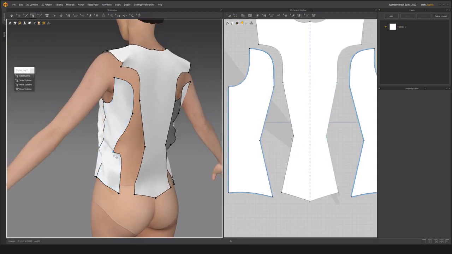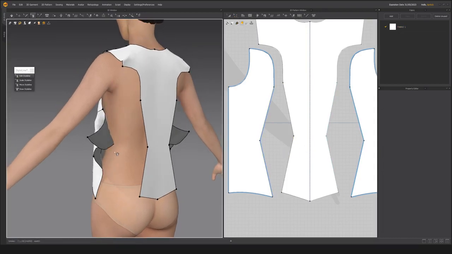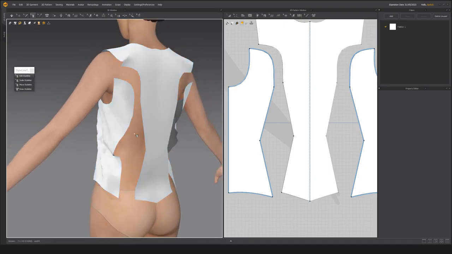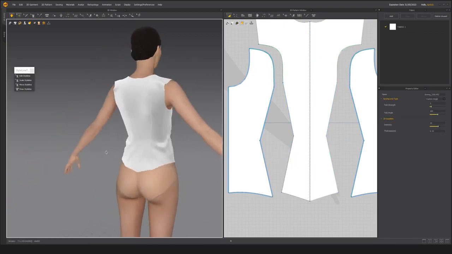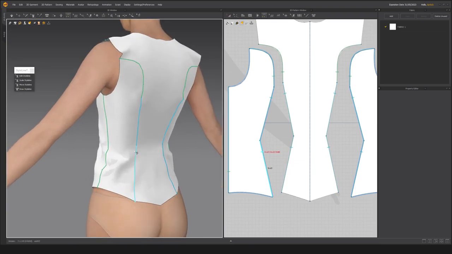Of course, if I simulate now, the garment's going to come apart. But now we want to add the seams that we need to complete the connection between these panels in the back. So pressing N within our 3D window, let's do a seam that goes from here to here, a seam that goes from here to there, and finally a seam that goes from here to there. Let's simulate again, and there you go. So now this is getting nicely fitted.